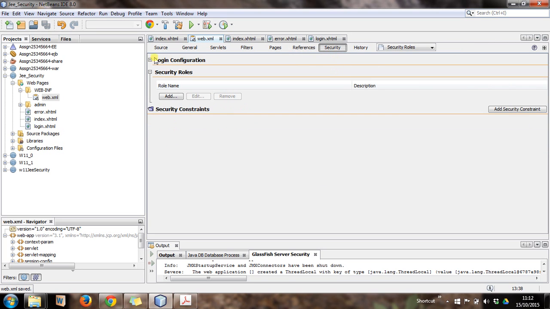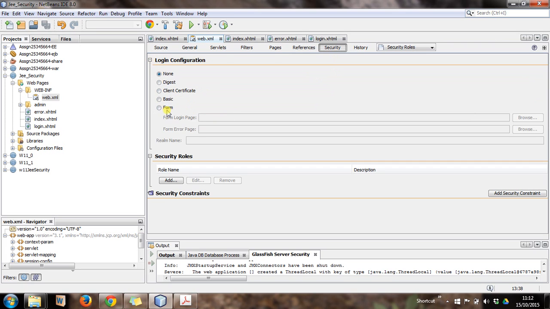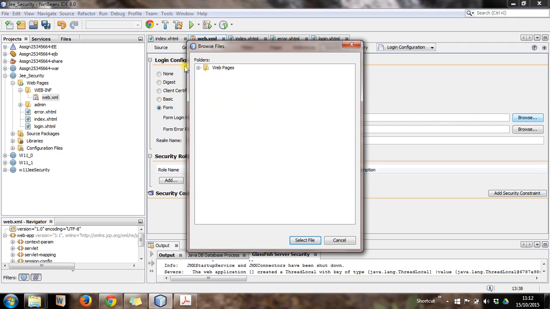In security, in the login configuration, make sure you choose the form based authentication, and first thing that you need to do is write the correct realm name, the realm that you created, jdbc_security. In the form login page, choose the login page.